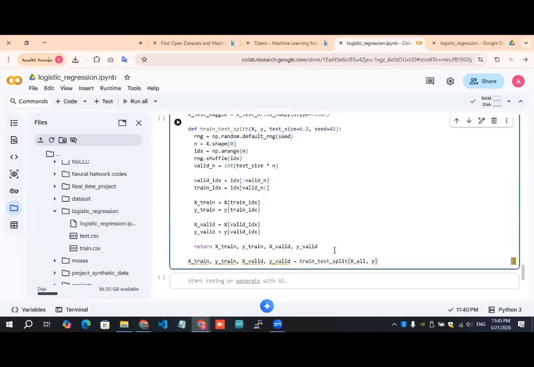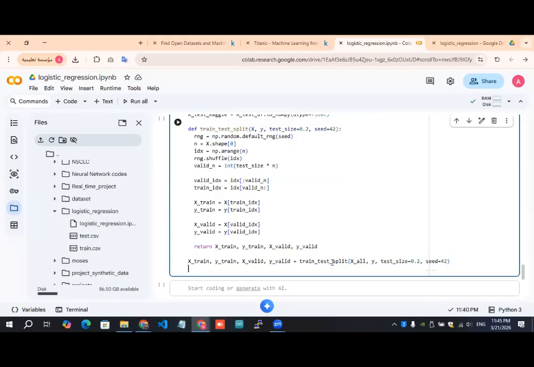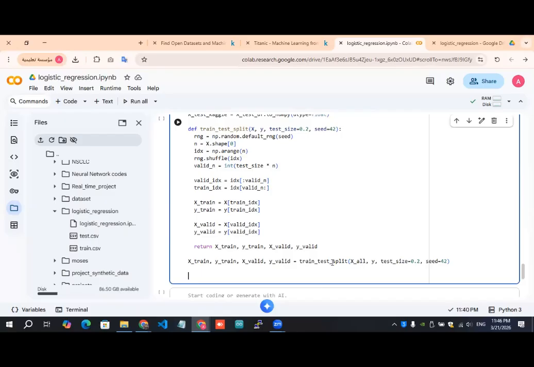It will equal this split for x and y, and we can change this size if we want, but we didn't want to change it. And also speed equal 42. If we didn't want to change it, we can just not pass it.